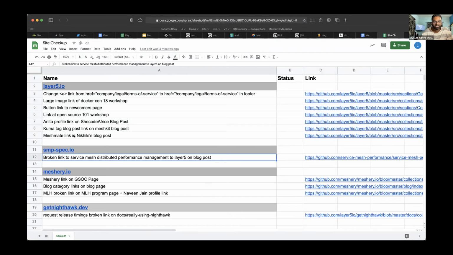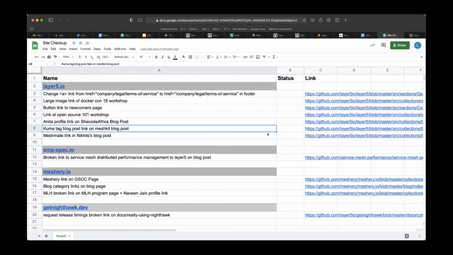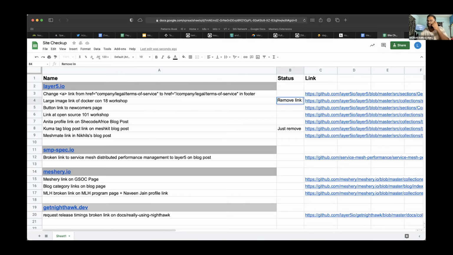I am not sure what that's about. So for the Kuma tag, I think you can remove the link because that tag is not working currently. Maybe I'll get on to what we can do. Okay, so I'll just remove it. Yeah, because there's a PR already.